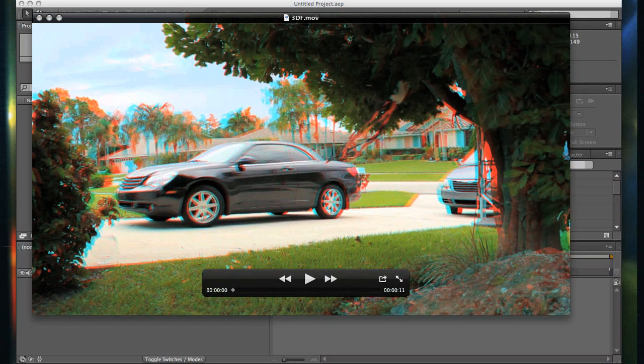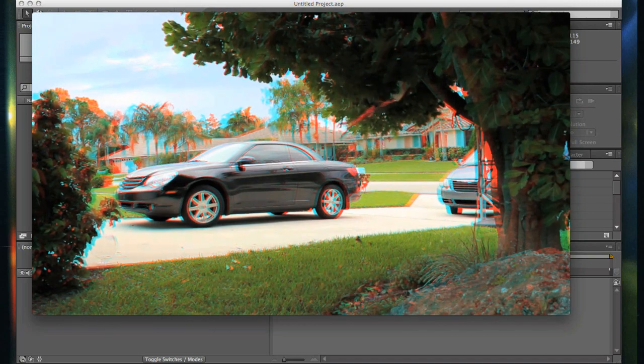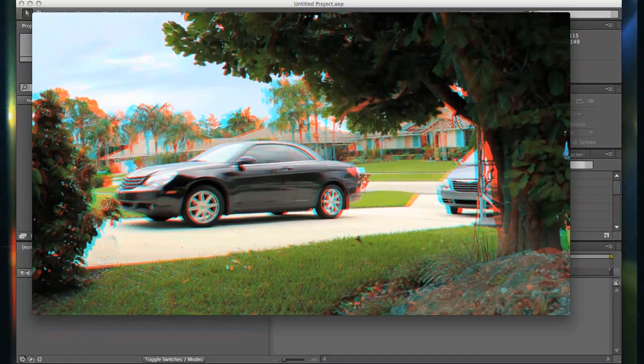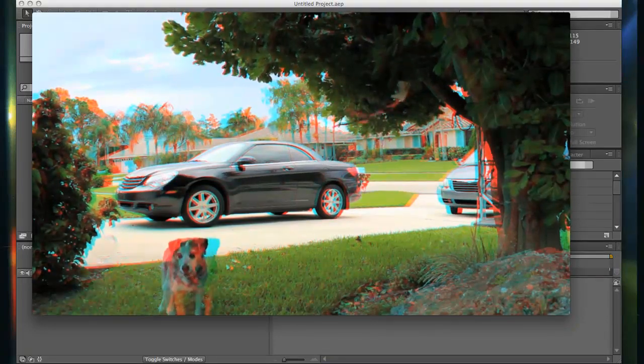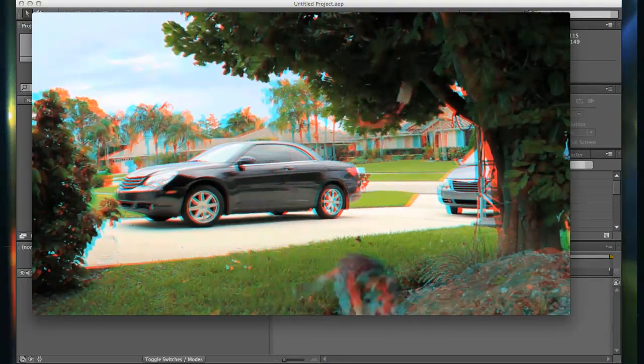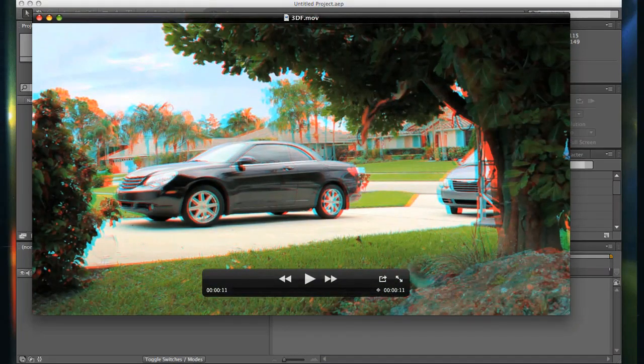Today I've got a quick little tutorial for you, and I'm going to be teaching you how to create 3D videos using Adobe After Effects. So go ahead, grab your 3D glasses, and this is what we are going to create. If you just look around this video, you can really tell that it's 3D. You can see a lot of depth. We have a dog come in here, but basically this is a 3D video.